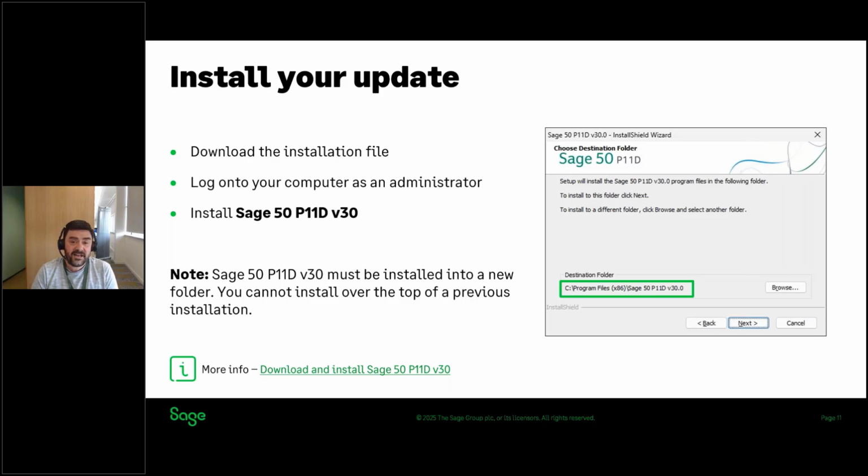So once you've completed the installation, you will then be able to activate your software using your serial number and activation key, and then if required you can transfer your data. So a quick look at some of those steps for you now.